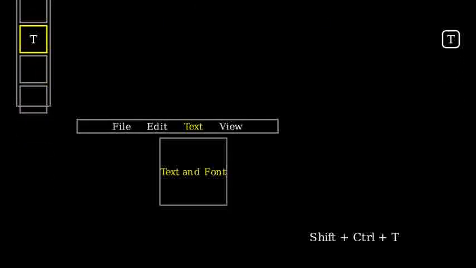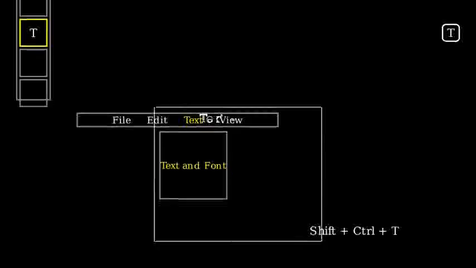Step 2. Open the text and font dialog. You can do this by going to text, then text and font in the menu, or by pressing Shift plus Control plus T.